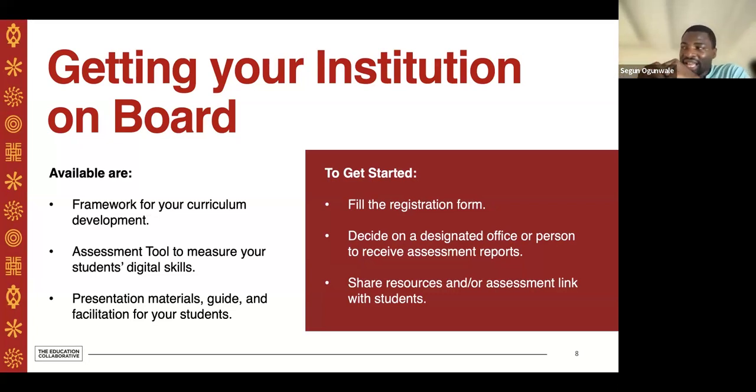Once that is done, just decide on the designated office or person in the institution that is going to receive the assessment reports. When the students are taking the assessment, this is the particular office where all those results are sent. This can be quite a number, as each student completes, you are getting an email. So most times it's the career office, probably the employability office or the industrial liaison, depending on the kind of institution or structures you have on the ground. Once you designate that person, a link will be set up for you, which you can share with your students. Your students can respond, and then we can go through it.